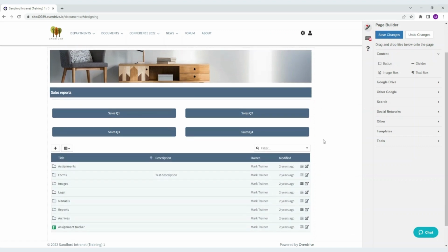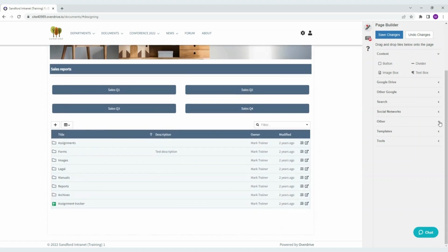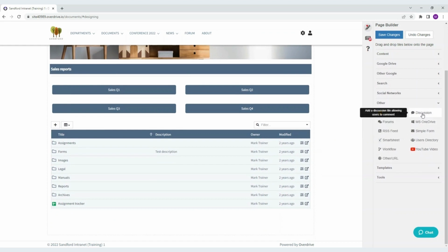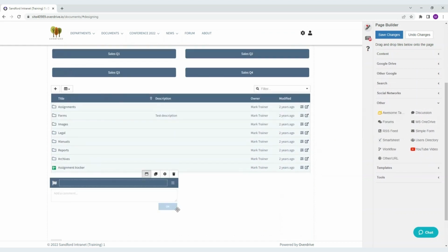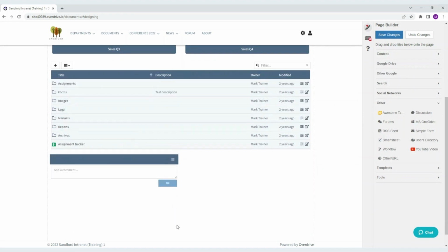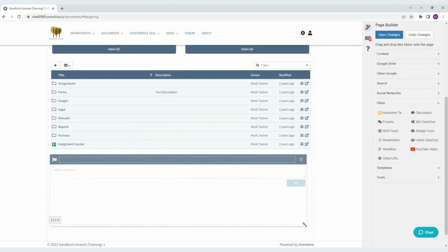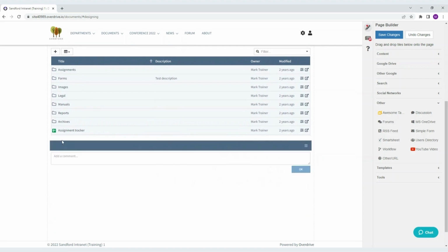And it's looking nice. And then the final thing I'm going to do to this page is just allow users to discuss the documents in this section. So I'll just add a discussion tile here. And again, I'll just type in a section header. Okay, now with the discussion tile, there's no setup. Users can just add comments, and any comments that are added can be subscribed to, so that emails are received. It's quite a good feature.